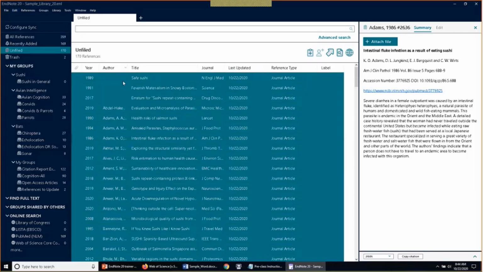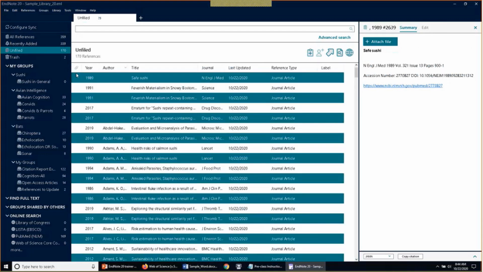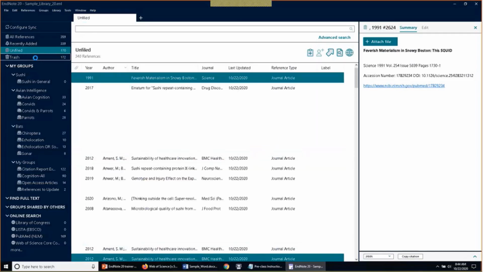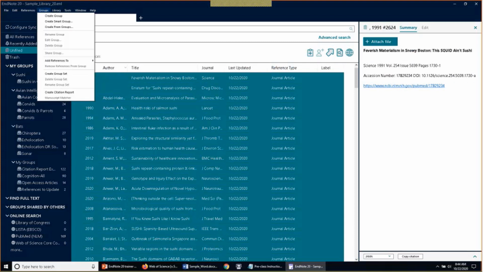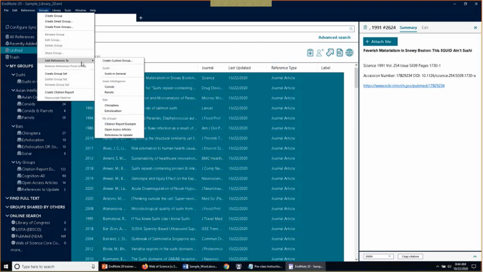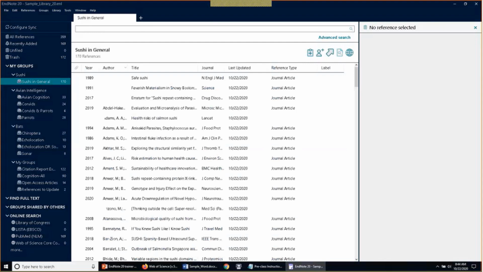Now that I've got my references selected, I could drag and drop them into the new custom group that I created. Or I could, let me just put these in, I duplicated them by mistake. There we go. Or if I don't want to do the drag and drop, I can go to the Groups drop-down menu. I can point my mouse over Add References To, and I can choose the custom group from this menu as well. I'll go ahead and use the menu item this time just to make it a little bit clearer. So I'm just going to click on the destination custom group. All right, so we see that we've got all 170 references now associated with this new custom group.